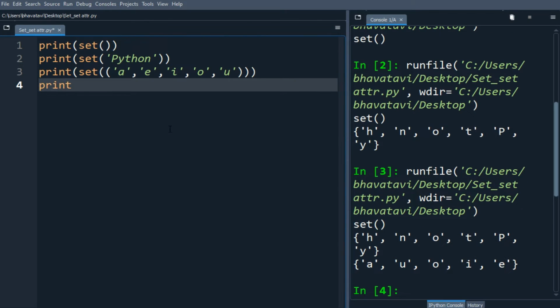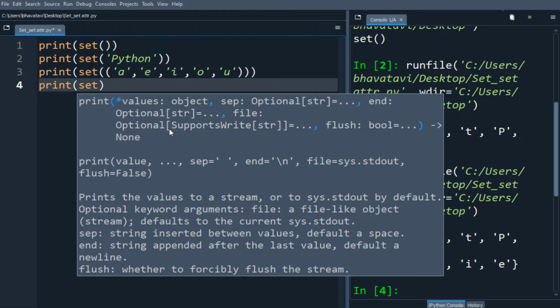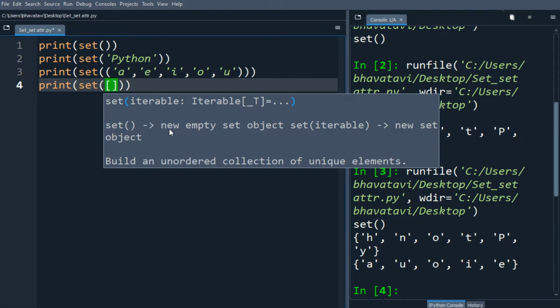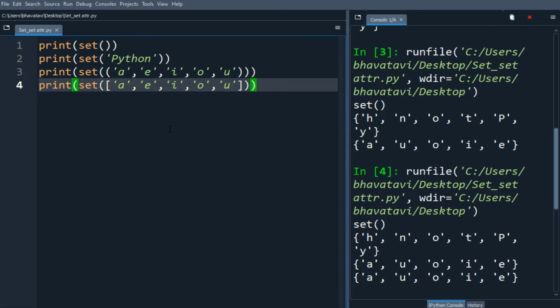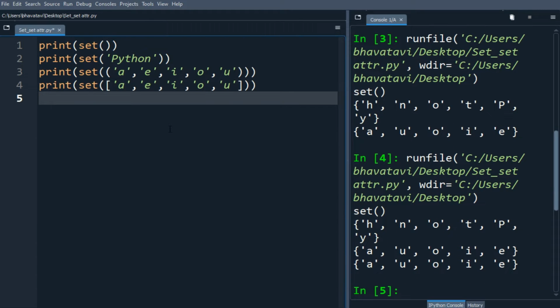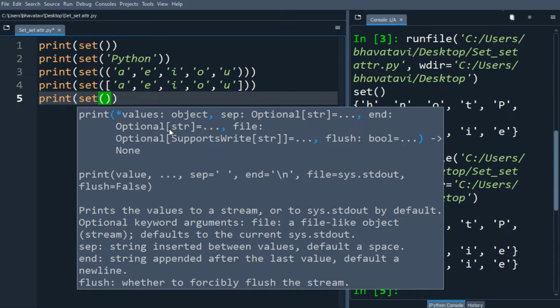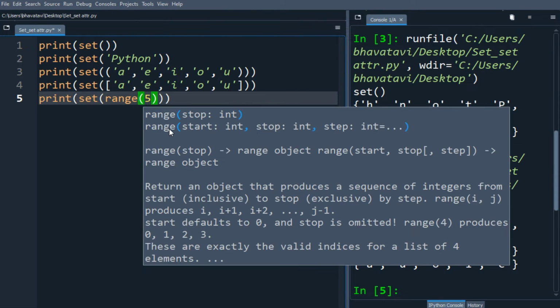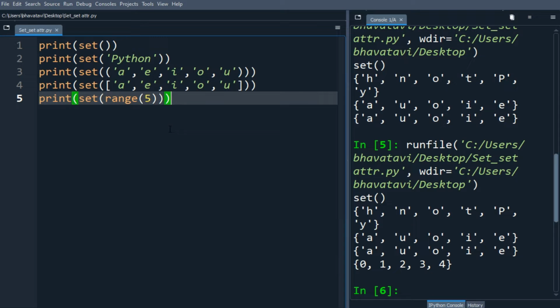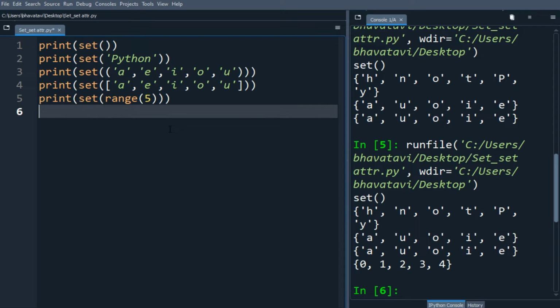Now let's print a set from a list. We are again taking the vowels itself, so you can see the set. Now let's take a range. Range of 5, so you can see a set of 0, 1, 2, 3, 4.